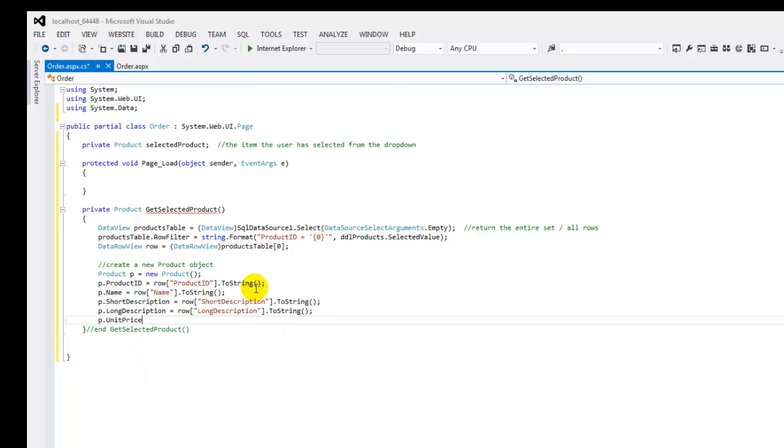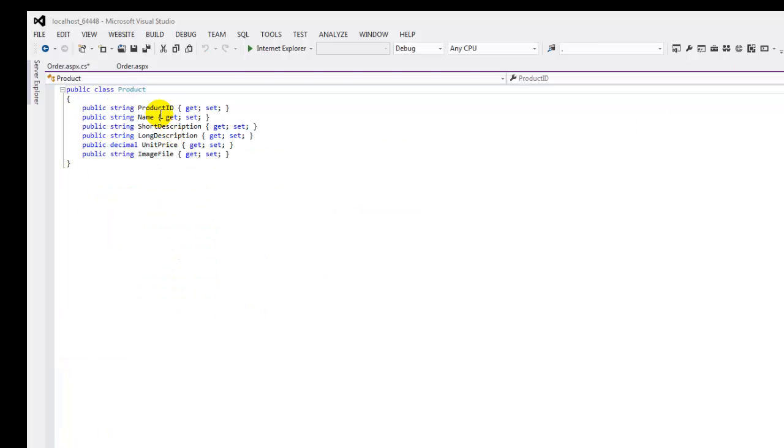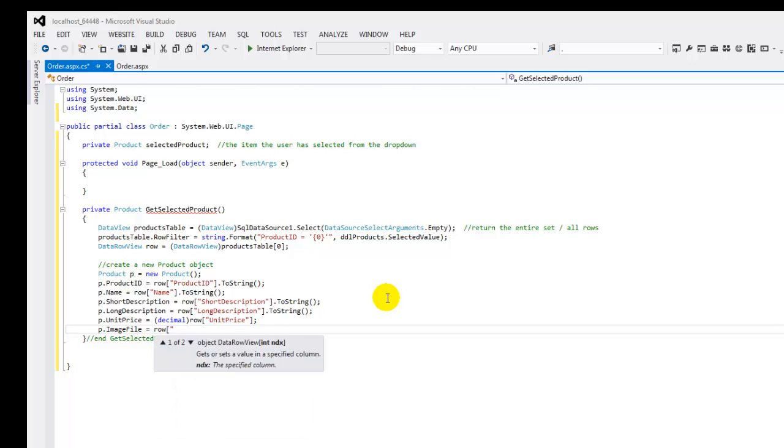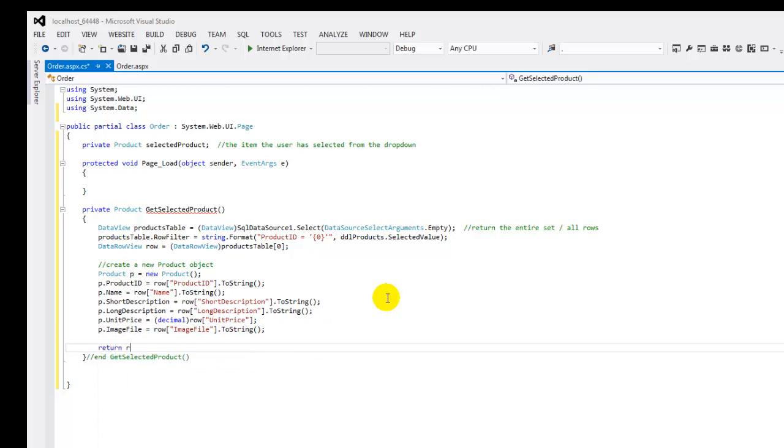p.UnitPrice. Now this one's a little bit different because UnitPrice, even if you look at Product.cs, unlike the others, is a decimal. So that means we have to convert to a decimal the data that we get back here. So I'm going to say decimal, and that's the casting of the row UnitPrice. All right, and then p.ImageFile is a string, so because it's a location of the image file, ToString, and then finally return p.